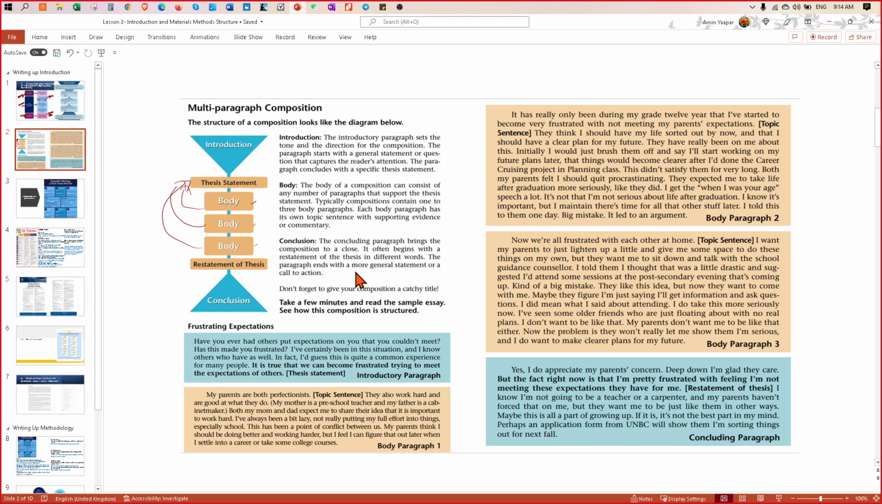It ends with a more general statement about the take-home message or the general direction of what's going to happen after this. All right. So I've put here some examples to show you how you can write your introductory paragraph, this bit here.